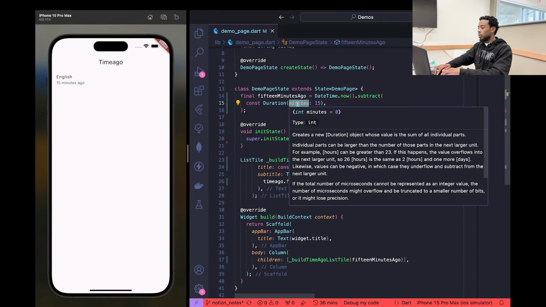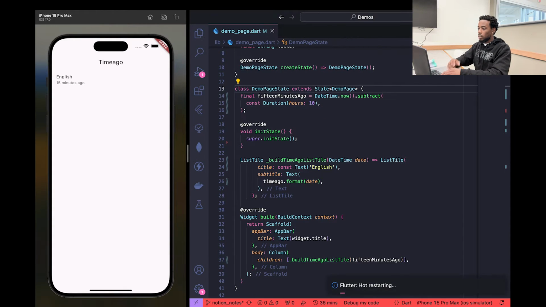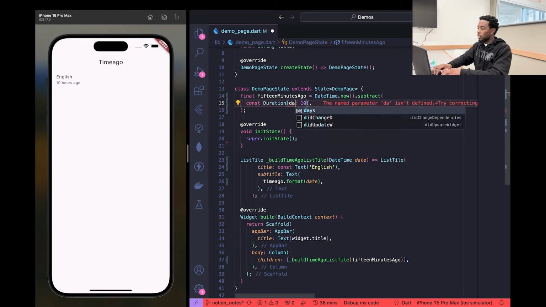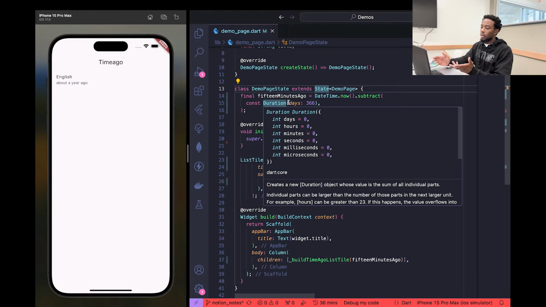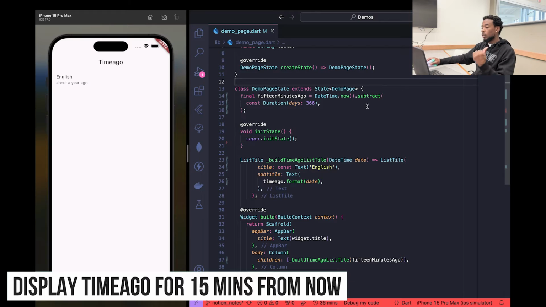Now, if I mess around with this and say hours 10, it'll tell me 10 hours ago. Or if I do days and say 366, it will say about a year ago. So you can kind of manipulate it to whatever you need it to be, but it'll automatically handle whatever dates pass into it and format it properly. All right, so we got 15 minutes ago.